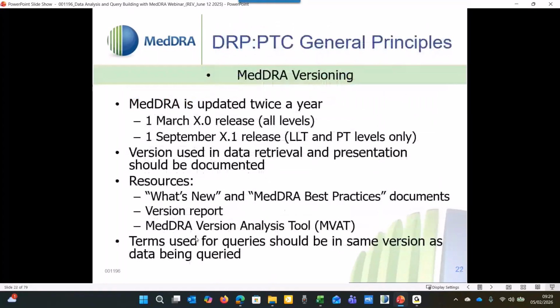So now we move on to the general principles of the data retrieval and presentation document that cover MedDRA versioning. As we're all aware, MedDRA is updated twice a year. On the 1st of March, we will get 29.0 this year, and on the 1st of September, we'll have 29.1. This is the same every year. March is the X.0 release, which includes changes to all levels of the hierarchy, whereas in September, it will just be changes to the LLT and PT.